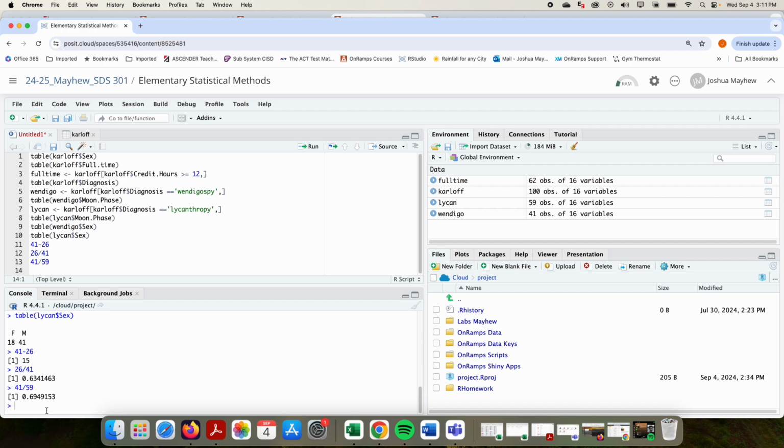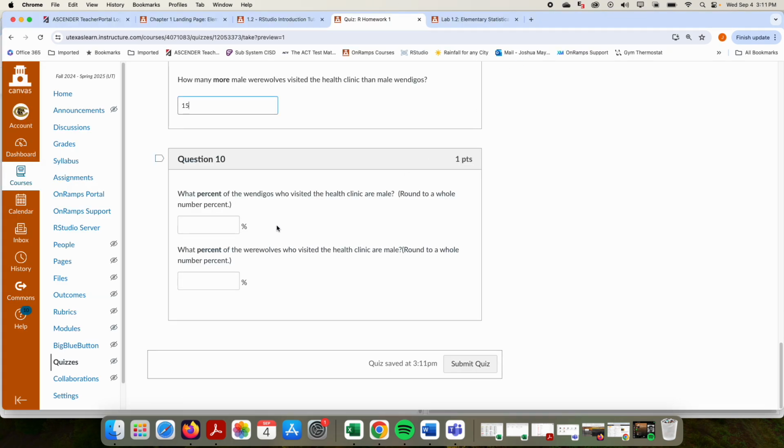for 69%. Now, one thing through this whole class, it'll tell you how to round very specifically, and it won't always be the same. So this one said round to the nearest whole percent. So that one was 63%, and this one was 69%.